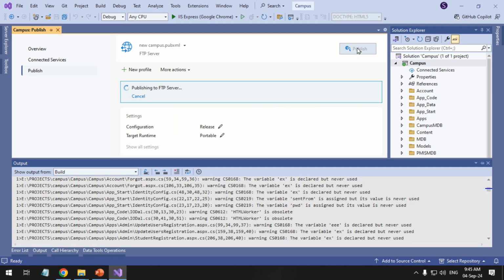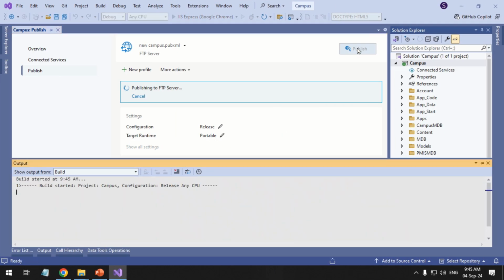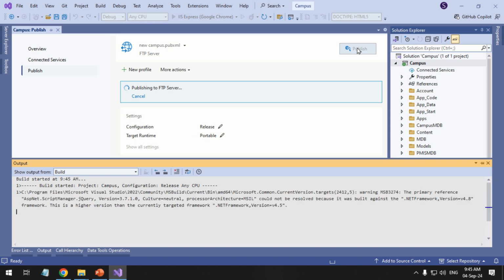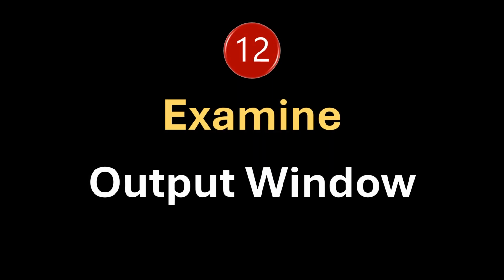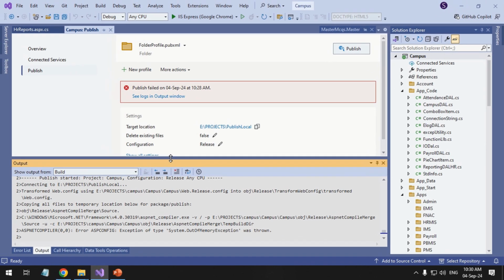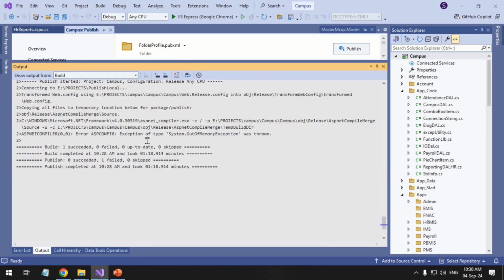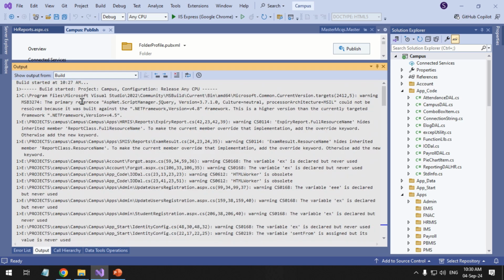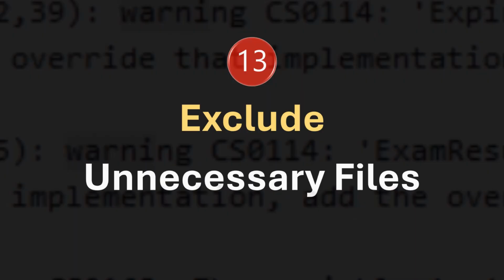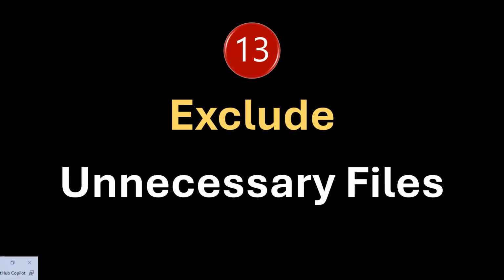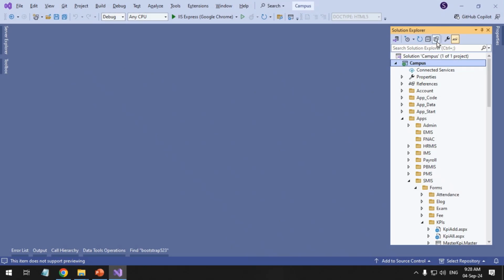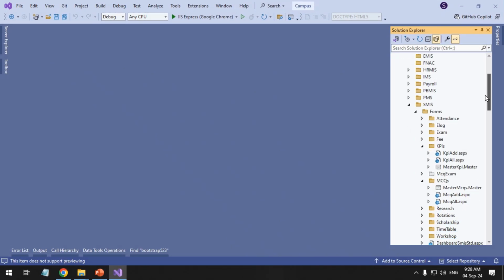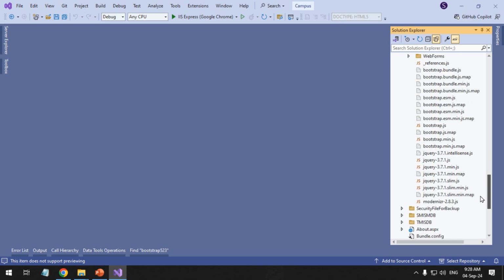Analyze the publishing steps. Identify which publishing step is causing the memory overload. Also, enable timestamps. Examine the output window for warnings. Some warnings may be causing the error. Ensure unnecessary files are excluded from the published package to prevent memory issues.